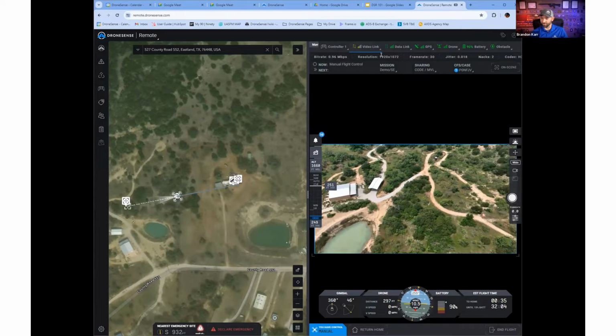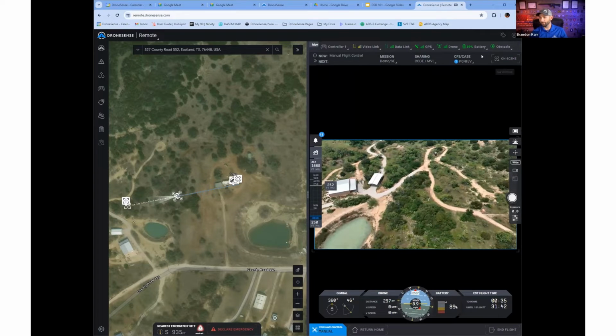So right now we're streaming in 1080, or sorry, 1920 by 1072, so nice high resolution. Coming over to the data link, this is going to be the internet connectivity and latency that we're seeing here. You can see your GPS information for the connectivity, RF connectivity, battery information as well. And you can turn on or off your obstacle avoidance should you decide to do that.